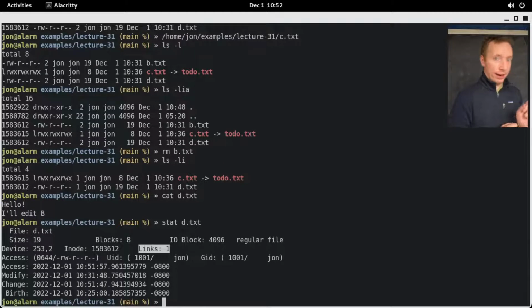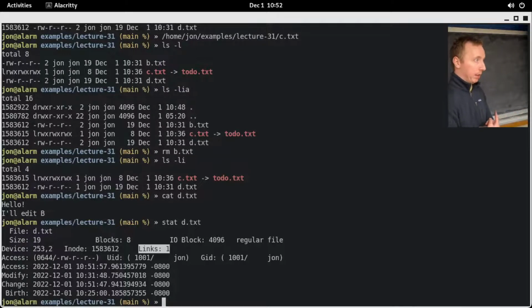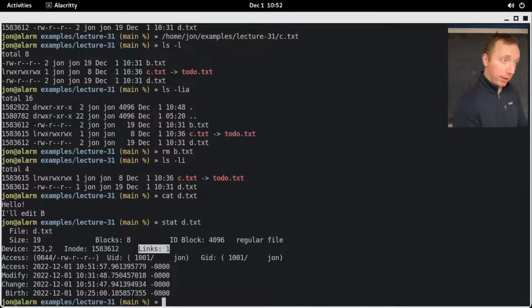So that inode will only be reclaimed and reused if 0 things point to it, and then it will actually get deleted. So rm doesn't actually remove anything. All it removes is that name in the directory. It just removes that entry for the name in the directory. That's it. If it's the last reference to the inode, it might get deleted, but that's up to the kernel, and it probably won't.